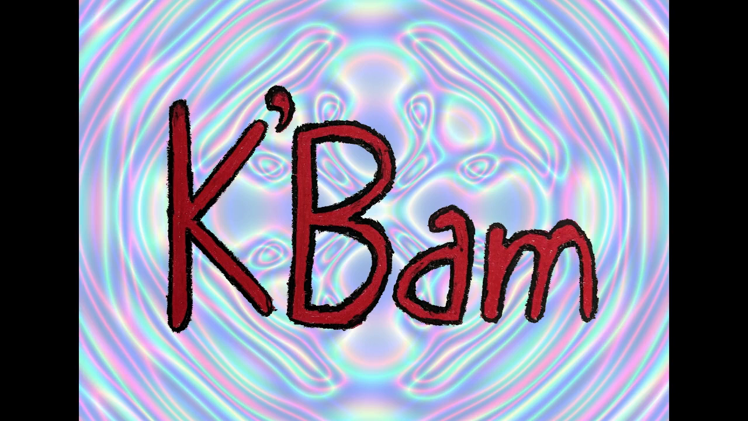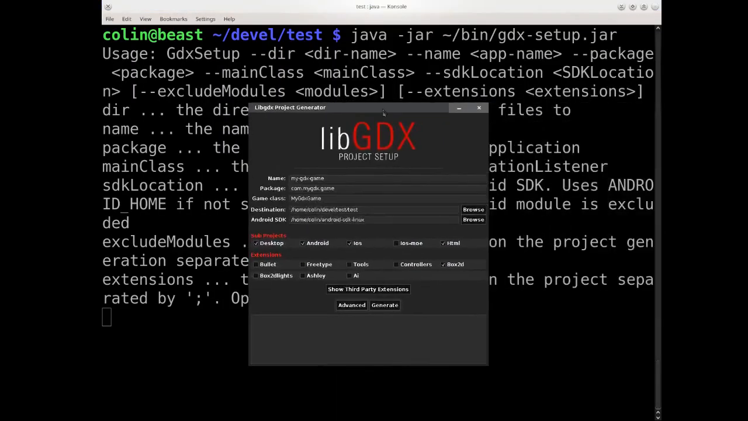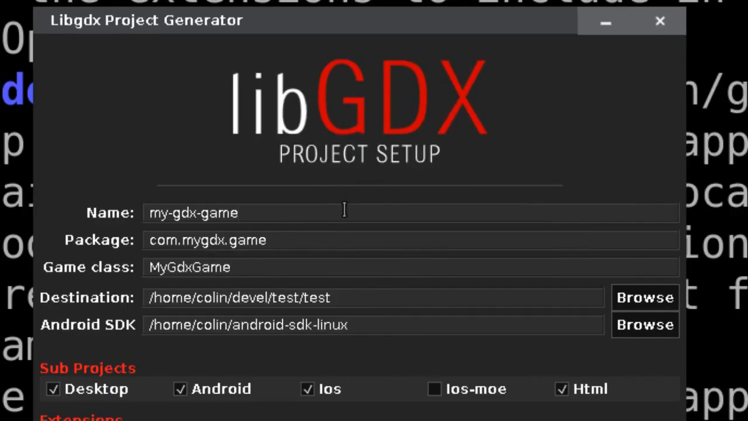Now first, creating a new project. This is optional and you don't really need to be able to do this, but if we run the GDX setup tool, and I think you should be able to double click the jar file on Windows to do this, but I'm doing this by command line. You should get this lovely little window. Put in the project name, the package path, and the game class name. None of these are terribly important, but put them in anyway. You'll want to make sure you have the destination directory right.